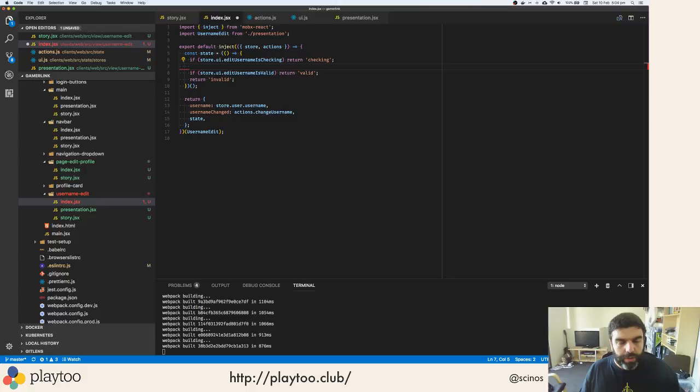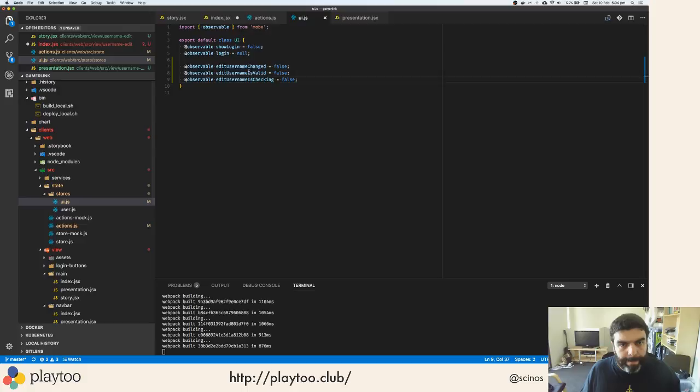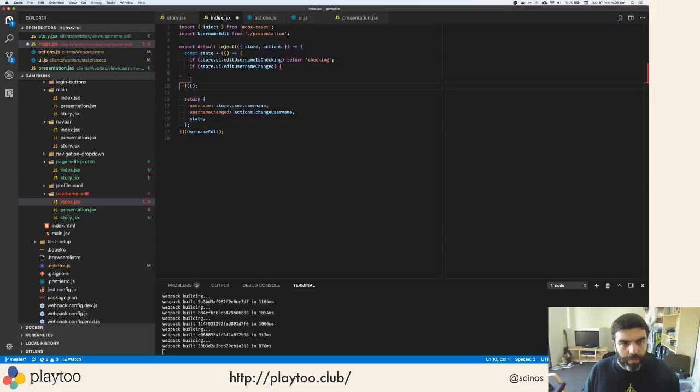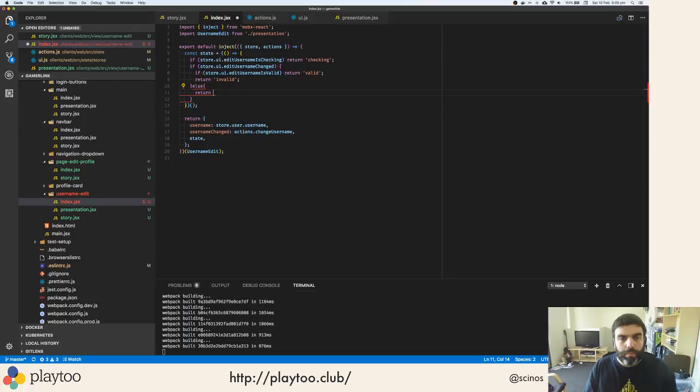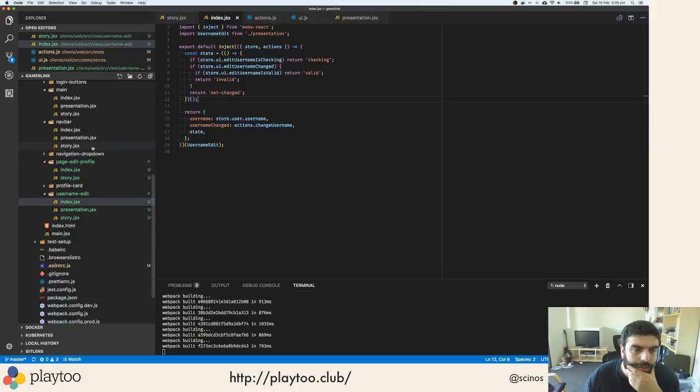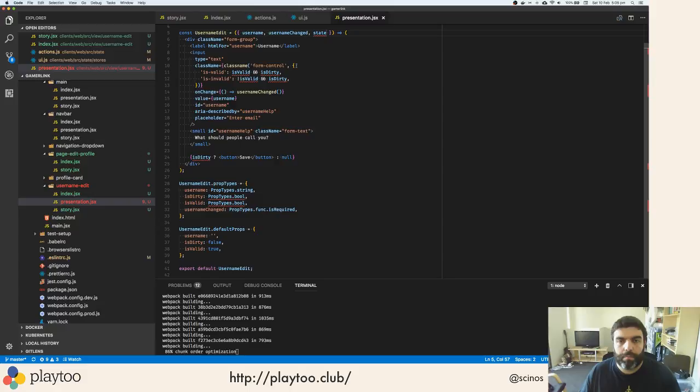Actually, I need more states. If store UI is changed, then we run this. Else we return, what do we return? Not changed. We return. This API is horrible. Don't like this API at all. Let's see how this looks. Container type.